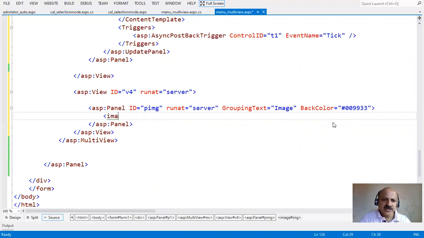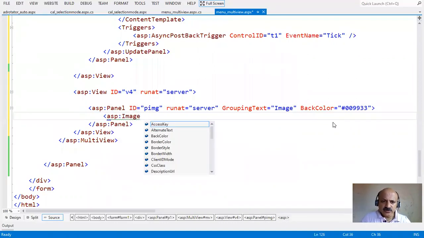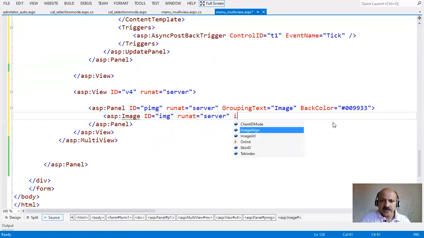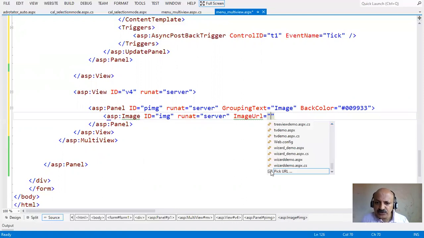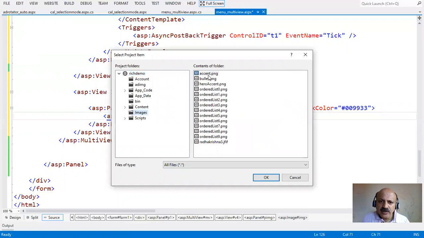ASP, that is HTML, not a prefix. ASP is a prefix in every ASP control, so that is the HTML control here. And the ID, so there is an IMG net server side and image URL. So here we take one image from our image folder, and there are so many images here, Radha Krishna.